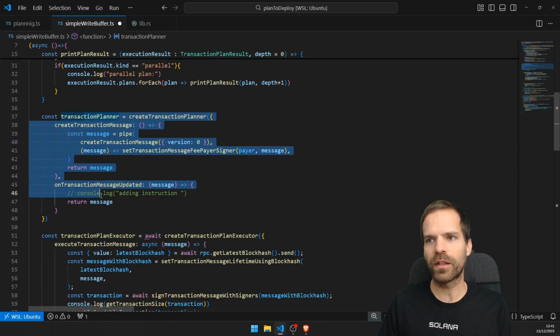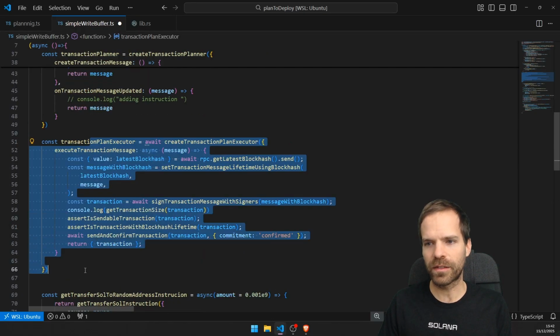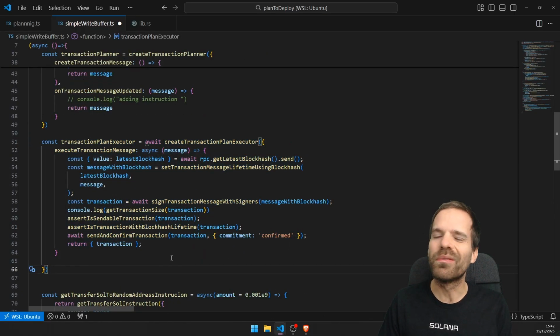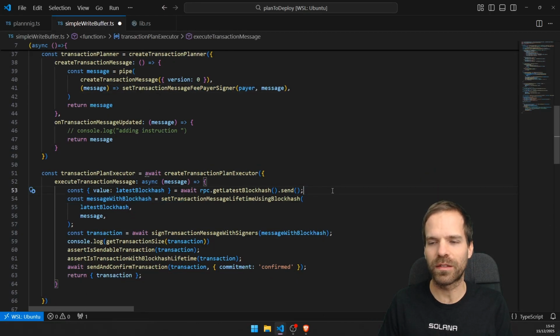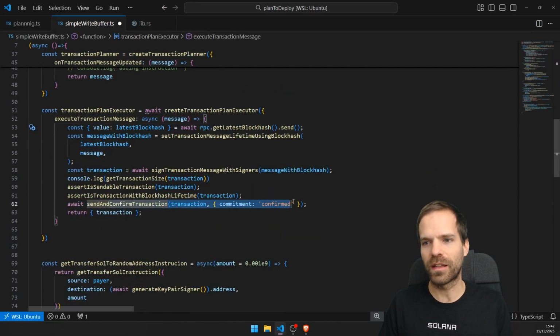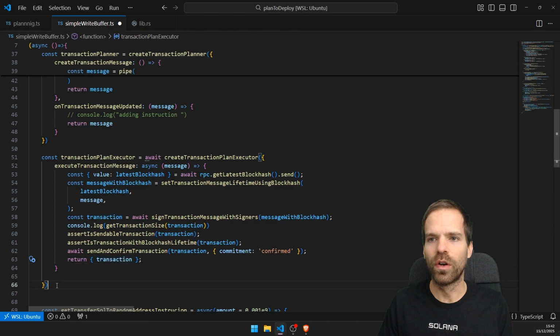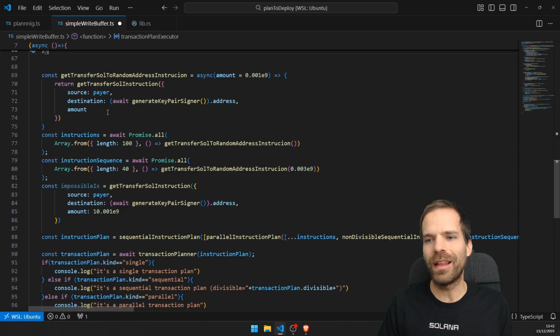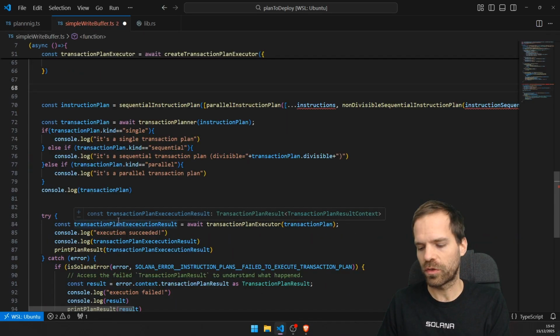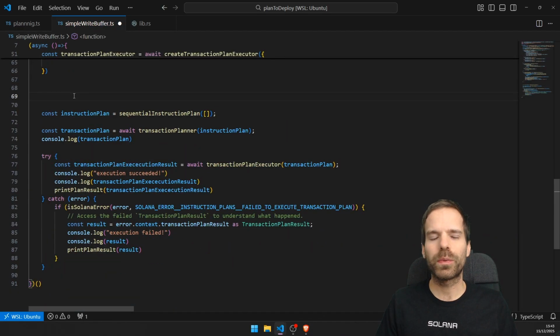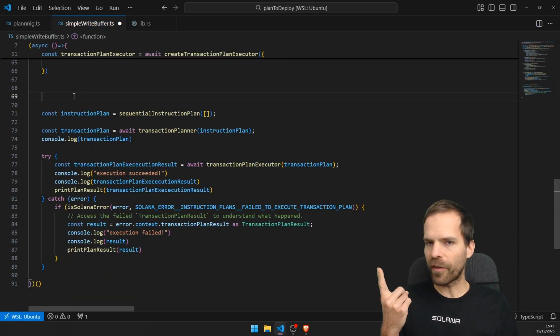It's just a regular transaction planner, an executor that doesn't do anything weird. This one just adds the fee payer, this one adds the block hash, and then it sends and confirms. So not gonna go through that again. Let's go to the actual creation of instructions. And we don't do any sol transfers, but we start with creating the buffer account.